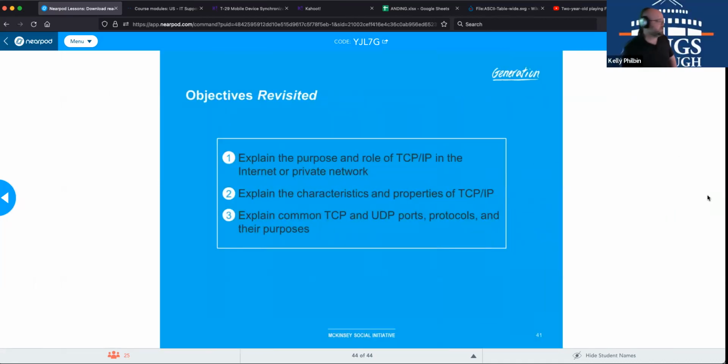All right. Right on time. We should now be able, at least at a 10,000 foot level, to explain the purposes and role of TCP in the internet and private networks, explain the characteristics and properties of TCP/IP, and explain common TCP and UDP ports, protocols, and their purpose. Any questions?